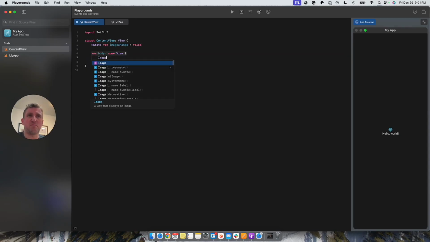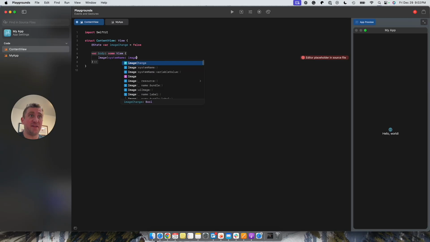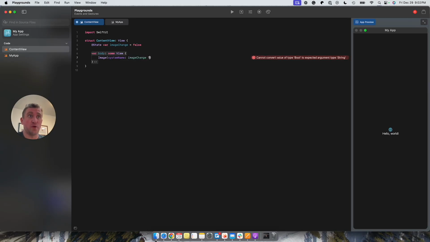And right here, let's just use an image just to start out with. Let's use one of the system ones, so systemName. And for the system name, we're going to use another ternary operator. So we're going to say if the imageChange Boolean is true, then use the image arrow.up. And if the imageChange Boolean is false, use the image arrow.down. Easy as that.